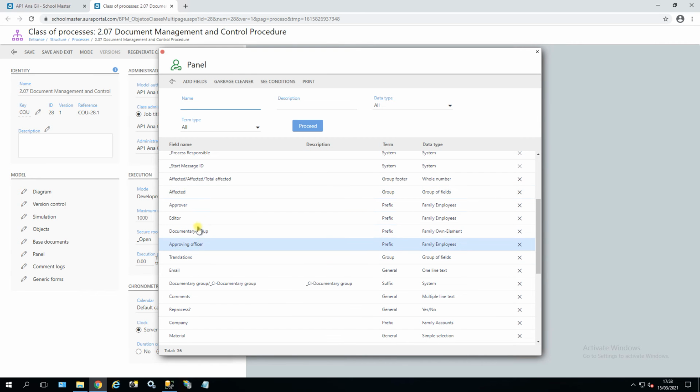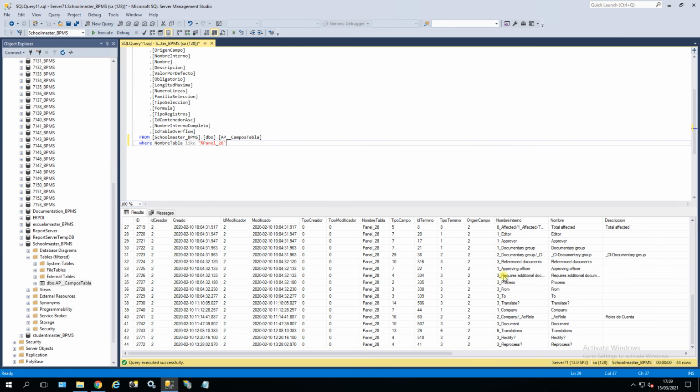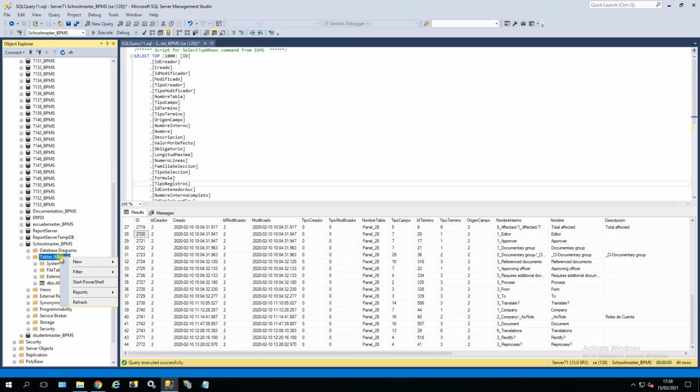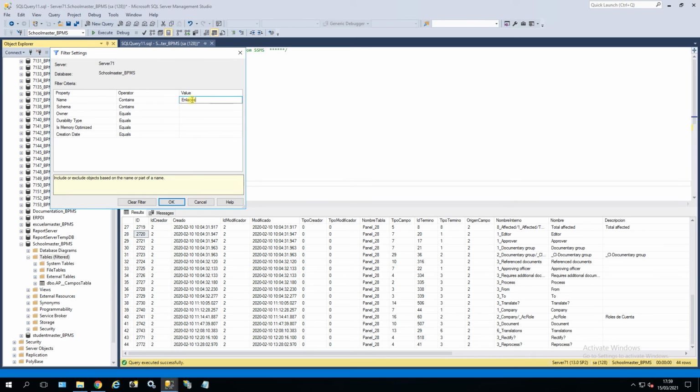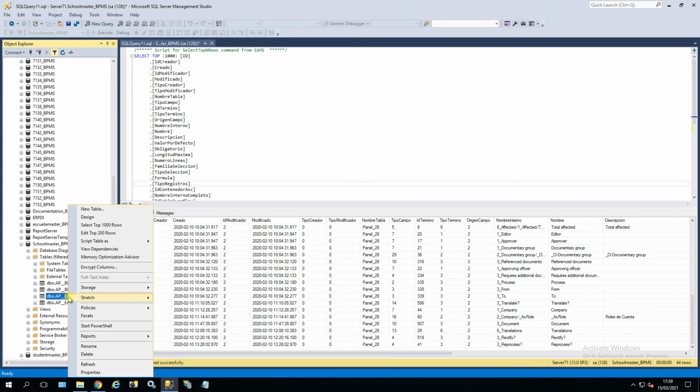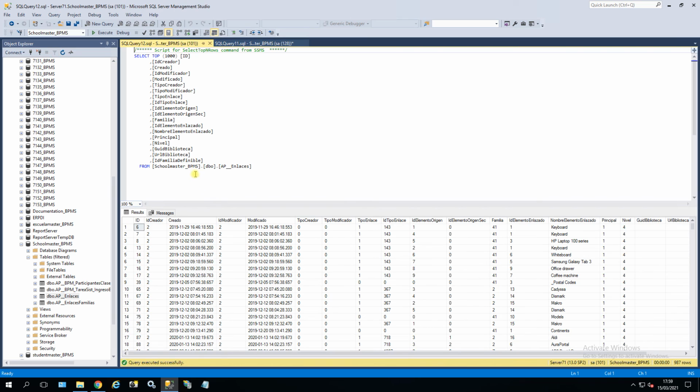It's a prefix field. For example, let's choose this one here. The editor, it's a prefix of the family employees. Okay, so first I want to identify it here. We have it here. And we can see its unique ID is 2720. So I'm going to find the table enlaces. Now, once I found it, I'm going to display its values. And here, I'm going to use the ID to filter.